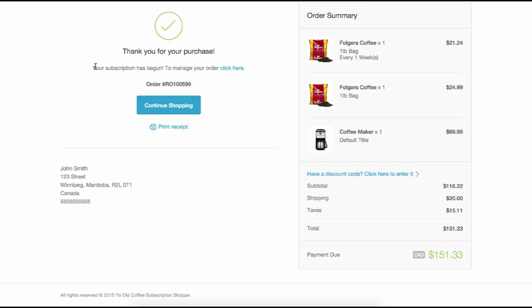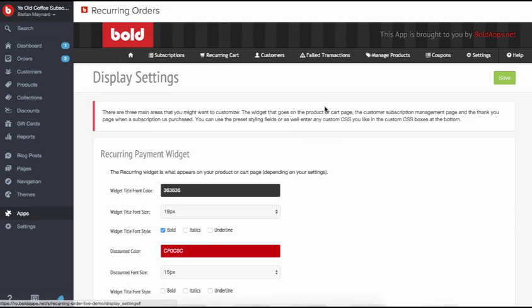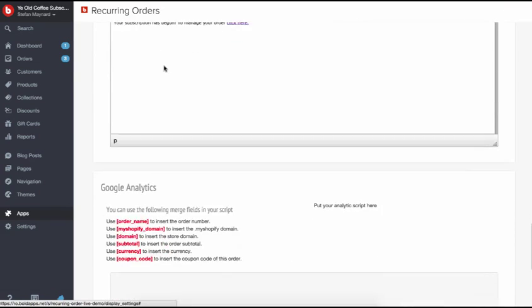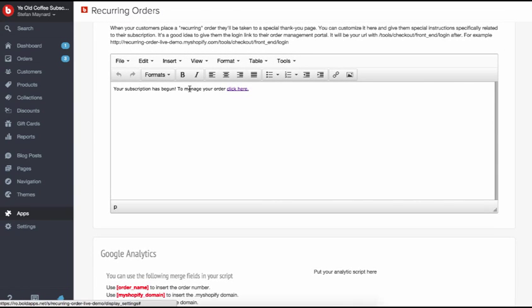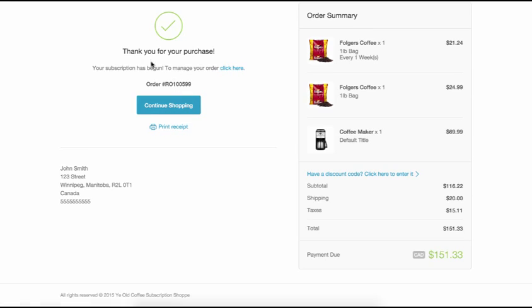And once we're here, we can see your subscription has begun. To manage your order, click here. So this information here came from what I added. I'm on the display settings page, and down here, your subscription has begun. To manage your order, click here. Okay, so that's where that goes in. Everything else here, it actually pulls. This is the actual order number in Shopify. I can continue shopping, print receipt, etc.